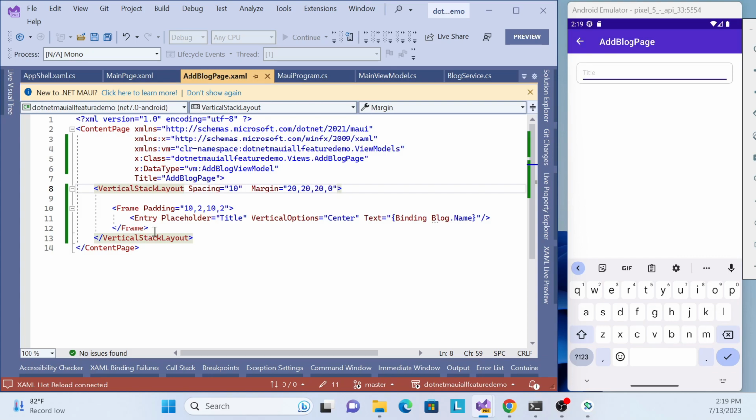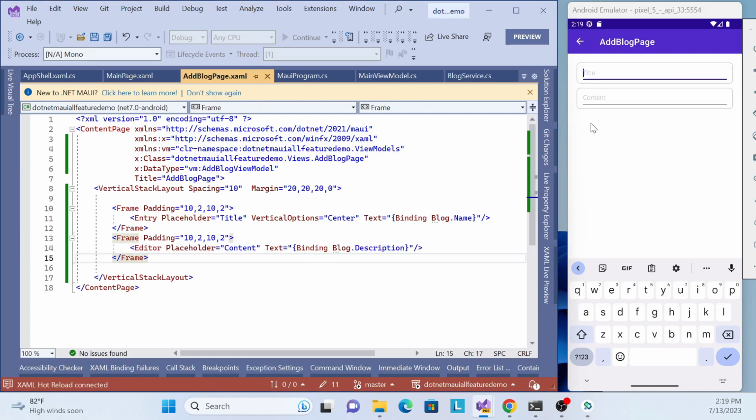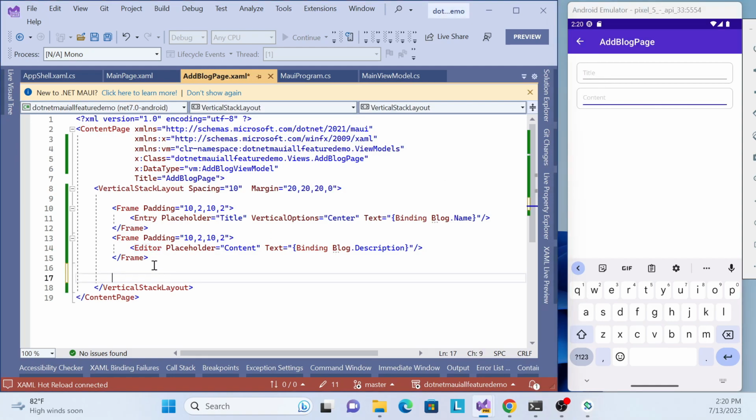Okay, so this is one. Then another one we require is description. So let's add the description as well. See, description also, I use it as a placeholder for the content, so you will see the content. Okay, and this is an editor. It is an entry, but it is an editor control, a different control, so that we can add many things. Also we have to add those two properties as well.